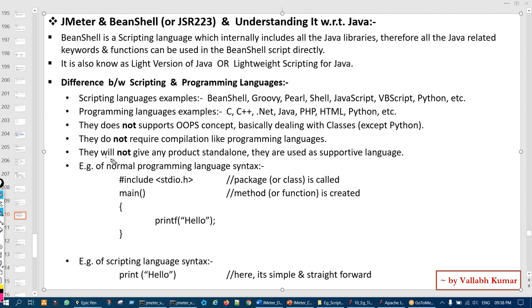Then scripting languages will not give you any product standalone. They are used as supportive language. So take an example. Let us say we know JavaScript. It's a very important thing while we do web development, that is the front end. At front end programming, JavaScript is the main thing. And nowadays there are many versions of JavaScript only, right? TypeScript has come, so it's actually JavaScript only, extended versions. AngularJS are there, React.js are there. Okay, these are some extended libraries of JavaScript only.